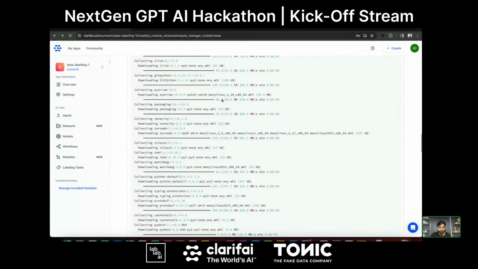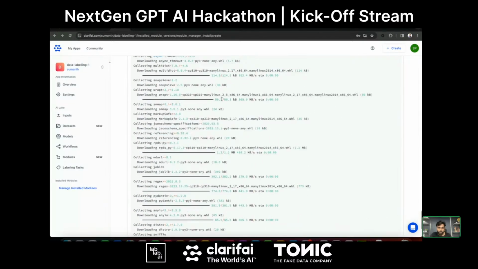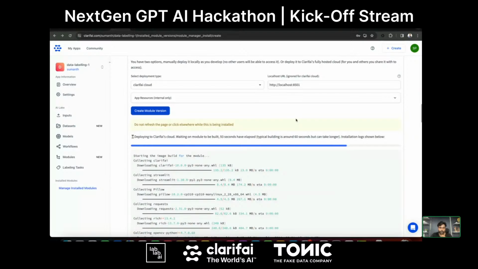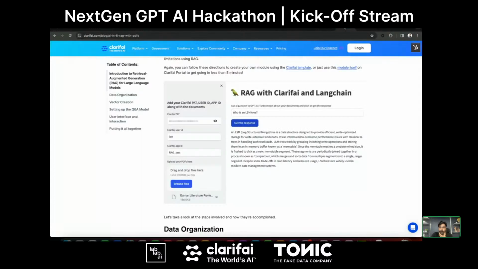It's still taking time to deploy, but before the module deploys, we have done everything else, and I would like to show you another use case.